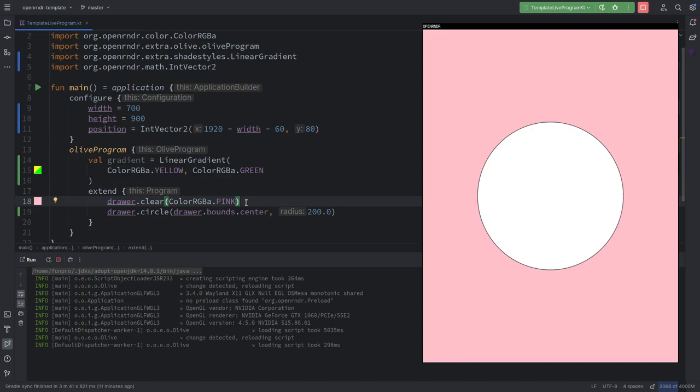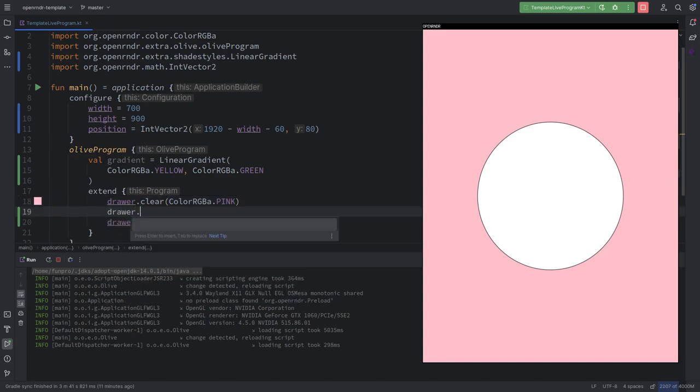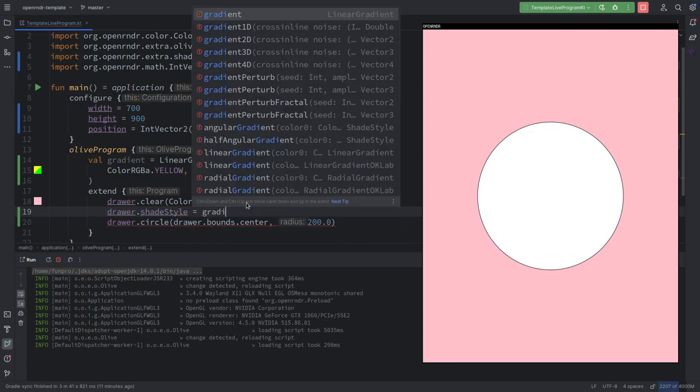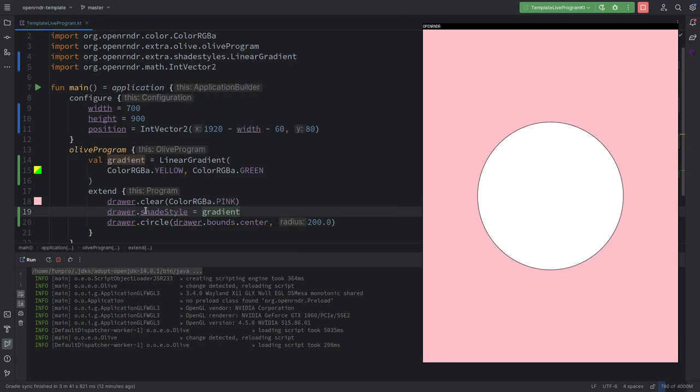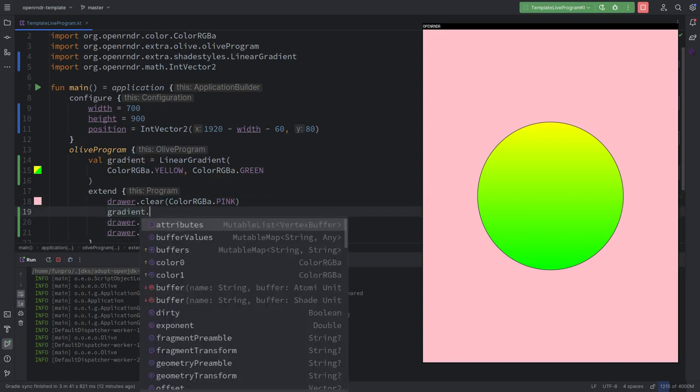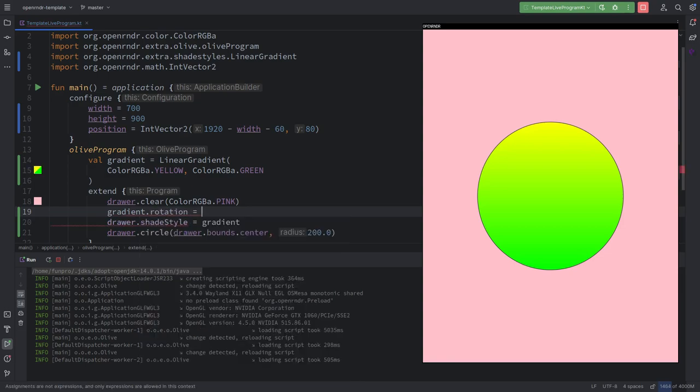Okay. Now to apply this, we call drawer.shadeStyle. This is basically where the state of the drawer, the shade style to use, is contained. We are saying, please modify your default shade style with this new one, which is the gradient. A shade style can have parameters. This is, I guess, a feature of these ORX. For example, the rotation. Do we have rotation? Yes. So this is passing some value to the shade style, which is called a uniform.